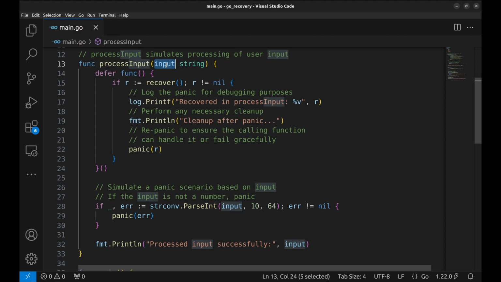This method takes an argument input, which is a string. Here we use the parseInt method to convert the string to the integer type. If this conversion fails, this means the wrong data was entered by the user, so we throw the error using panic.